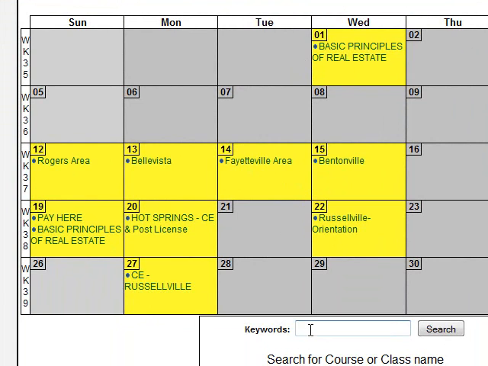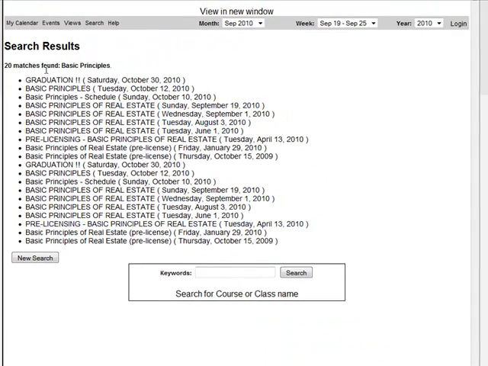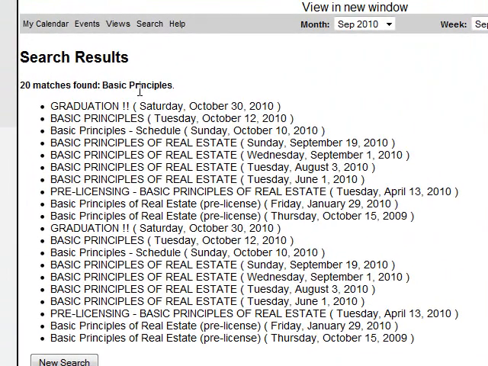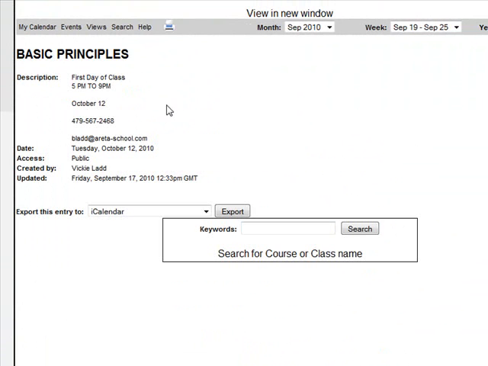Let's say that I'm looking for the basic principles of real estate class, so that I can initially get my real estate license or my broker's license. So I'm going to type in here and go ahead and do a search, and this is going to pull up a list of all the scheduled classes that have anything to do with basic principles of real estate. Now here's one on October 12th, and what I'm looking for is the start date or first day of class.